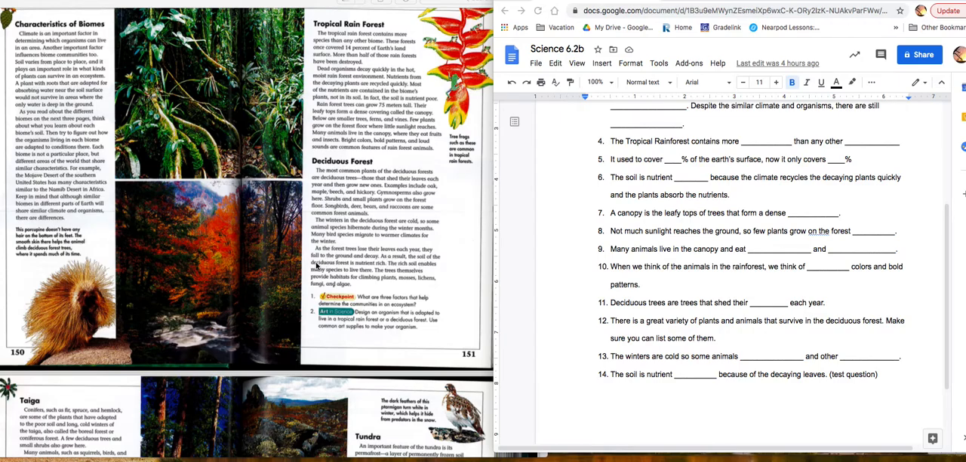As a result, the soil of the deciduous forest is nutrient rich. The rich soil enables many species to live there. The trees themselves provide habitats for climbing plants, mosses, lichens, fungi, and algae. So soil's nutrient rich, guys. Why? Decaying leaves. I believe that's a question on your test, so I tried to give you that helpful hint.